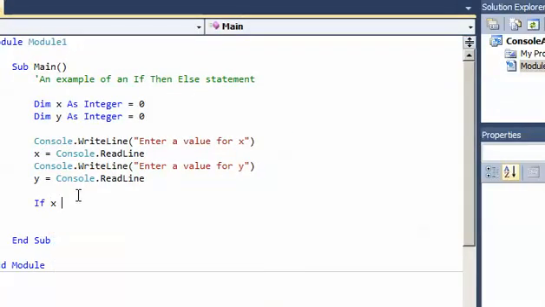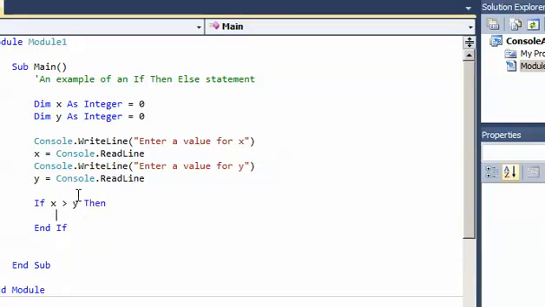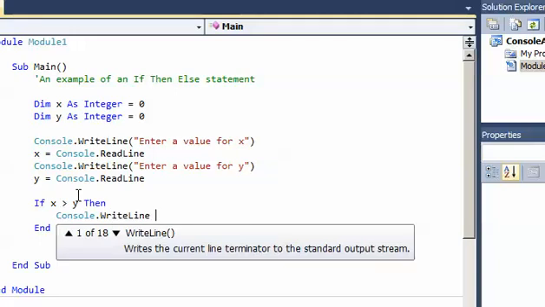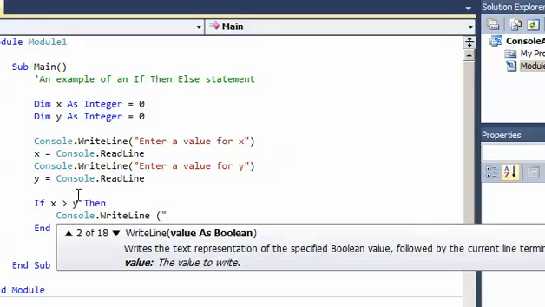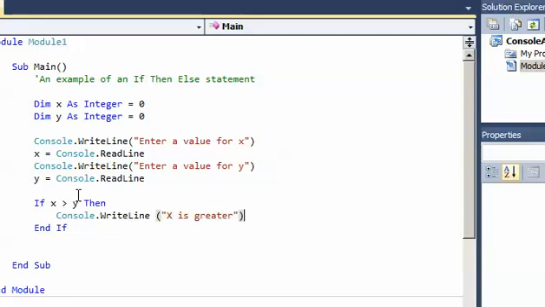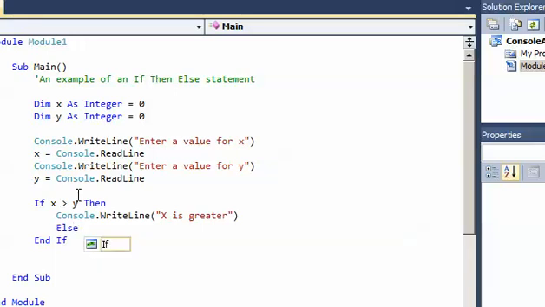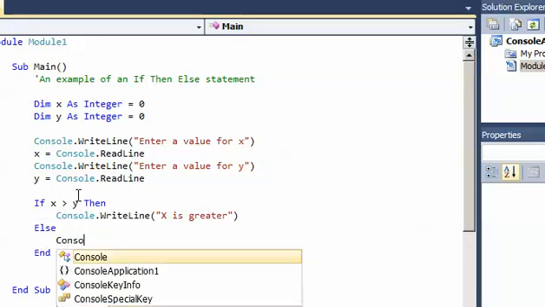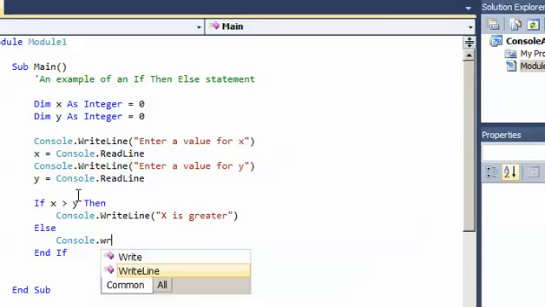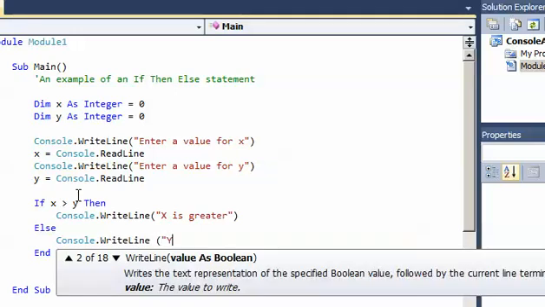If x is greater than y, then console.writeLine, and it's a string so it needs a quote, x is greater, else console.writeLine, y is greater, y is a larger number.